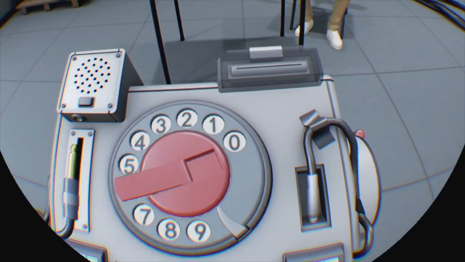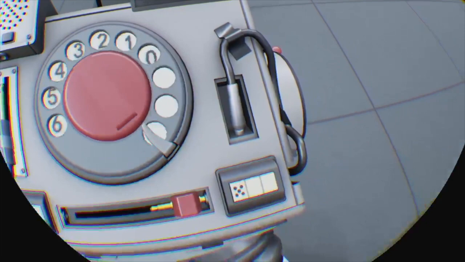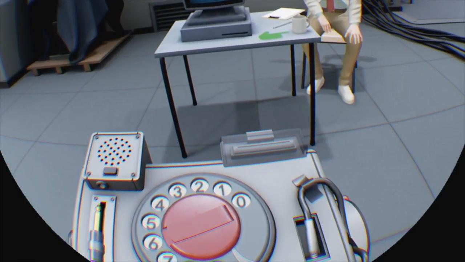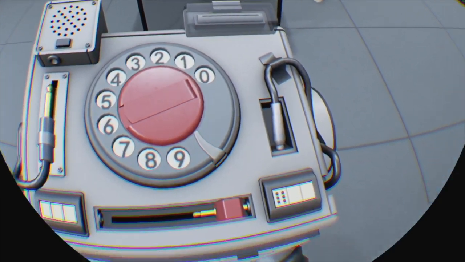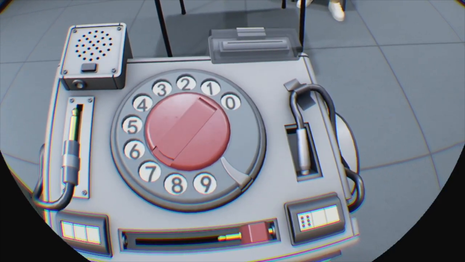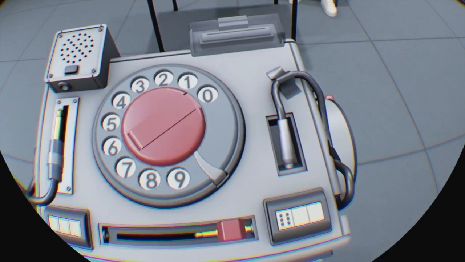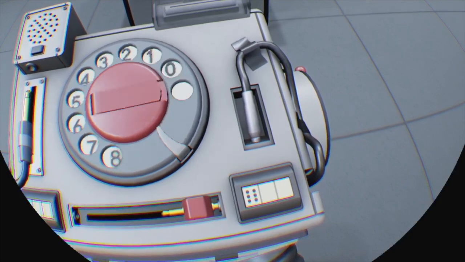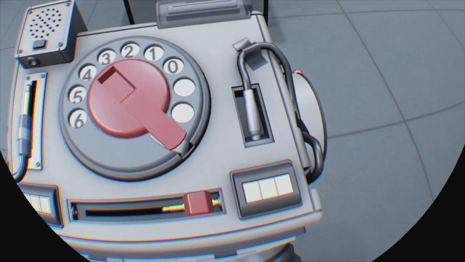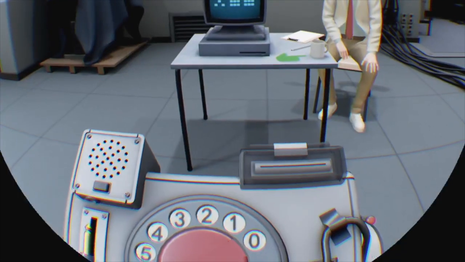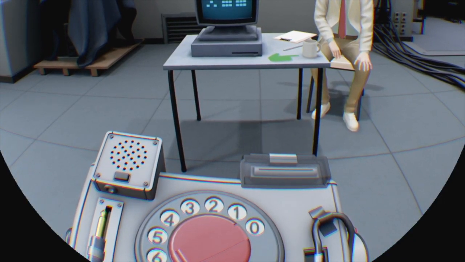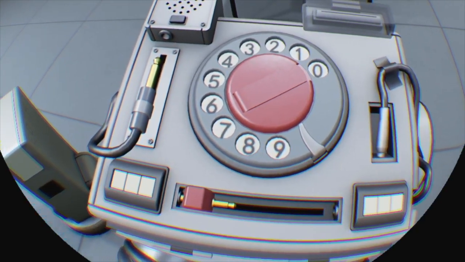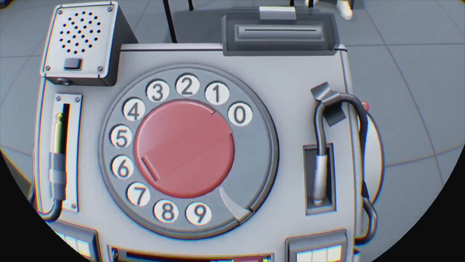Oh, okay. I'm supposed to do that. All right. Shit, let's clear that out. How do I clear it? There we go. Okay. So 599. Huh. Oh, that moves that. Okay.